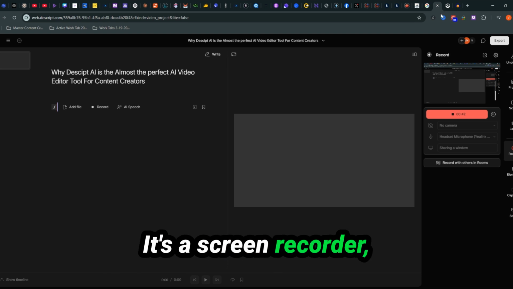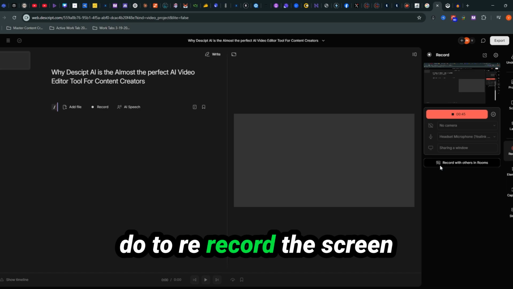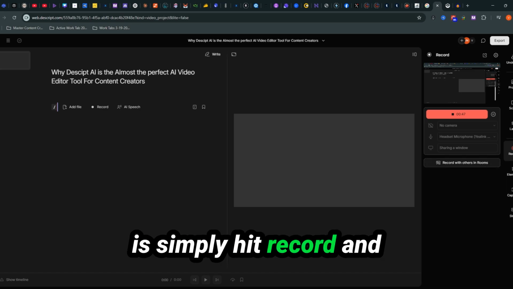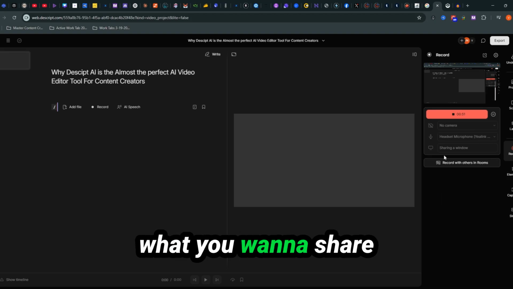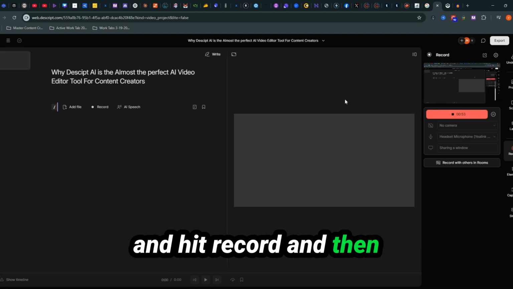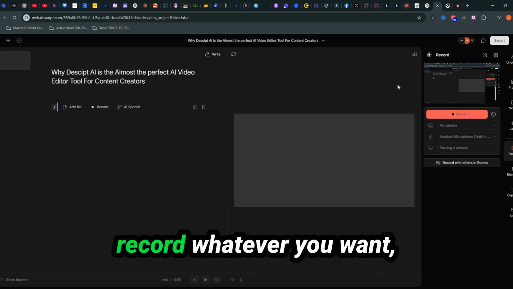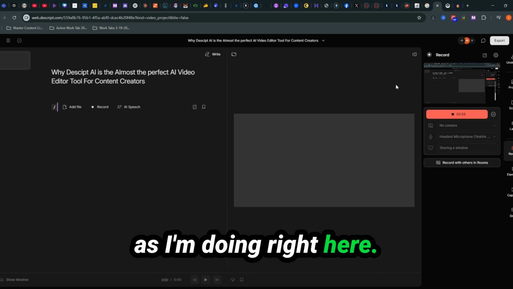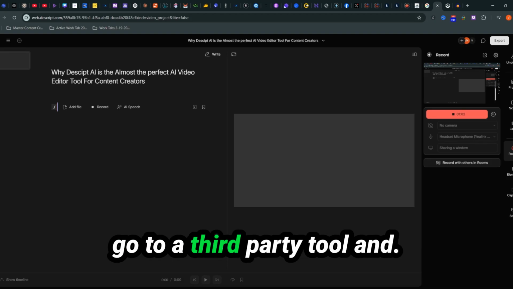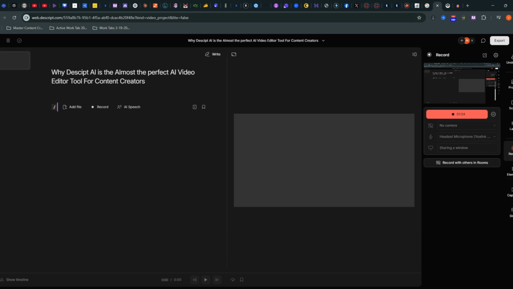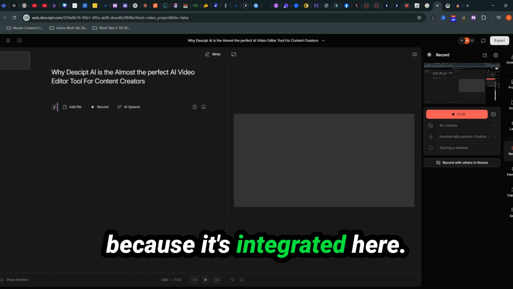It's a screen recorder. Right now, all you have to do to record the screen is simply hit record and then pick your settings, and then from there pick what you want to share and then hit record, and then you can go ahead and record whatever you want, as I'm doing right here. And this is a wonderful thing because you don't have to go to a third party tool and pay for a separate tool because it's integrated here.